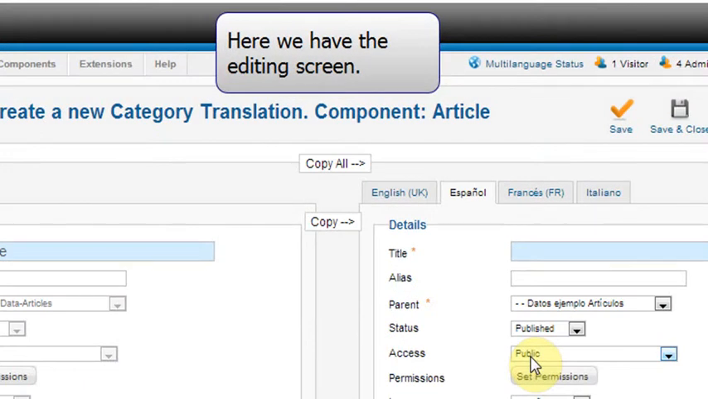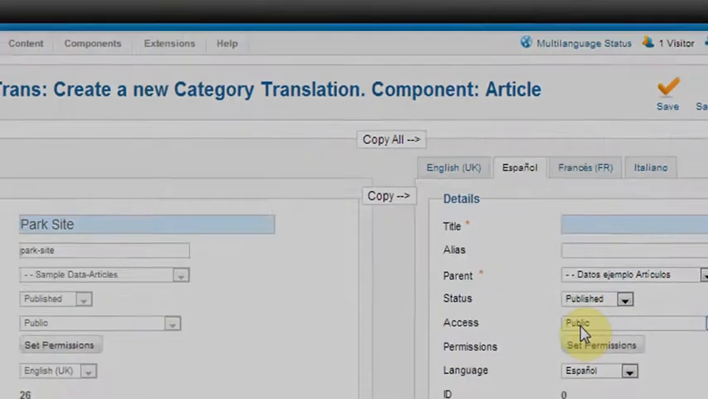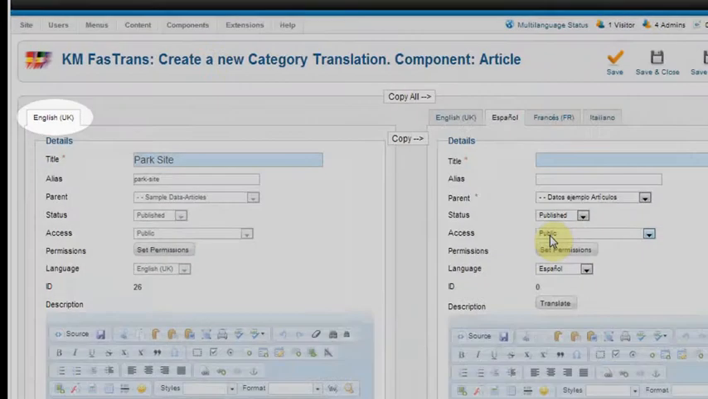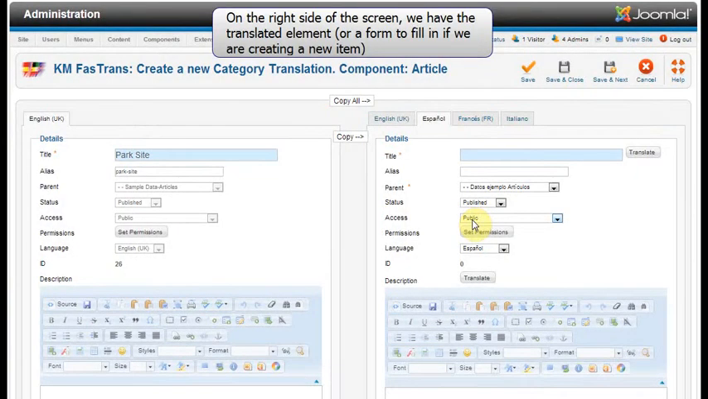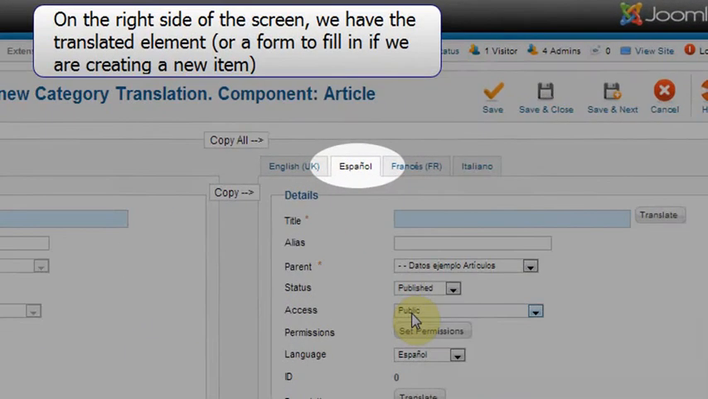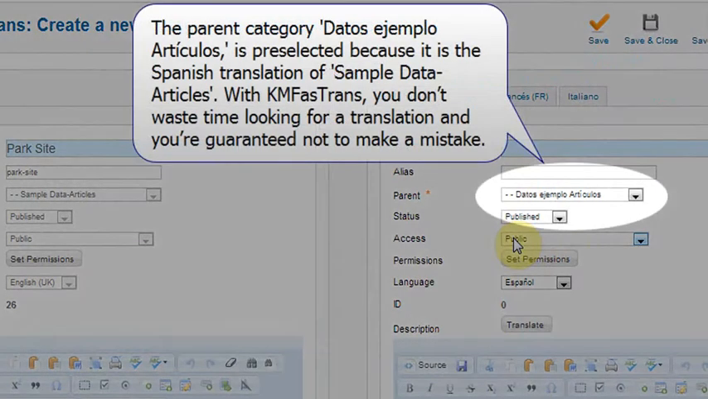Here we have the editing screen. On the left side of the screen, we have the translation source element. On the right side of the screen, we have the translated element, or a form to fill in if we are creating a new item. The parent category, Datos Ejemplo Artículos, is pre-selected because it is the Spanish translation of sample data articles. With KMFasTrans, you don't waste time looking for a translation, and you're guaranteed not to make a mistake.